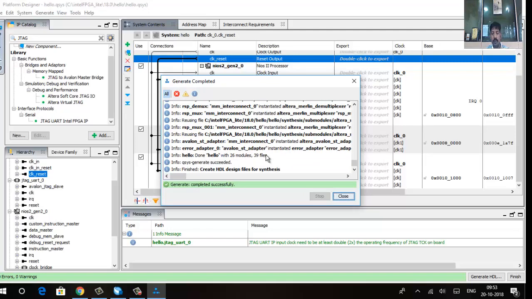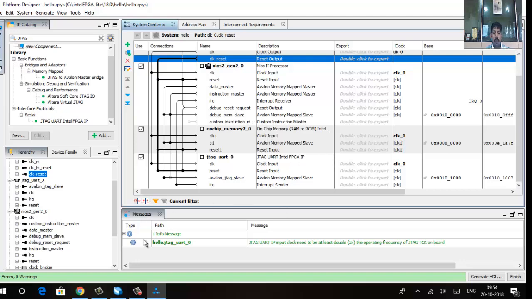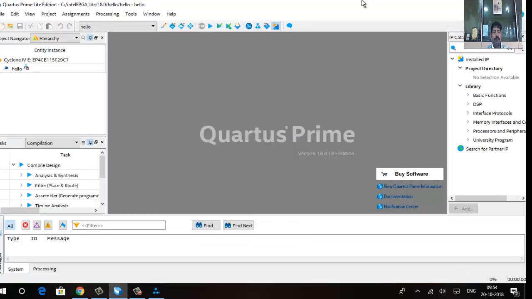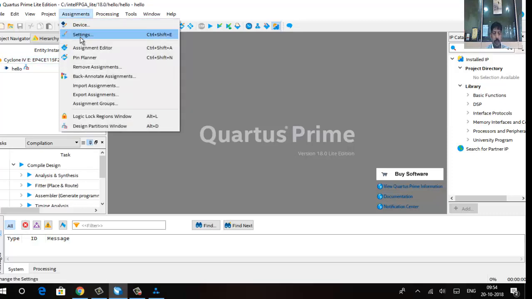Now it's generated successfully. Just close this. Now come back to Quartus Prime. Now we have to add those HDL files to this project. So how to add it? By right clicking onto the device, you get Settings, or you can go to Assignments and then Settings.